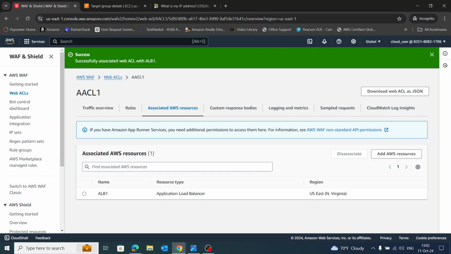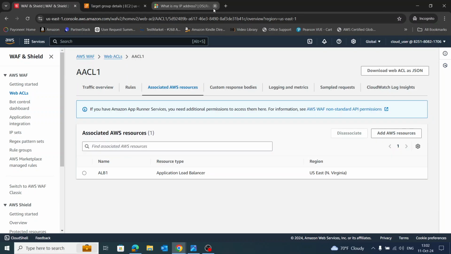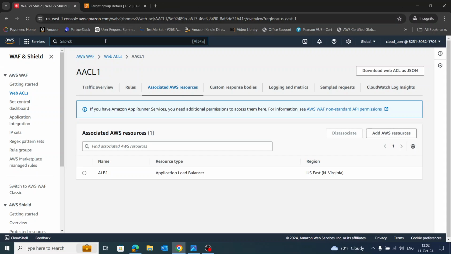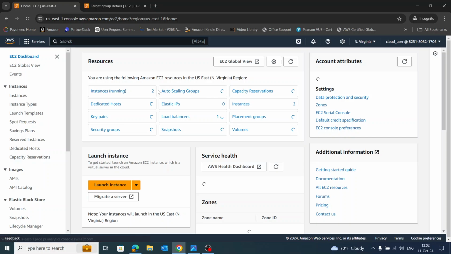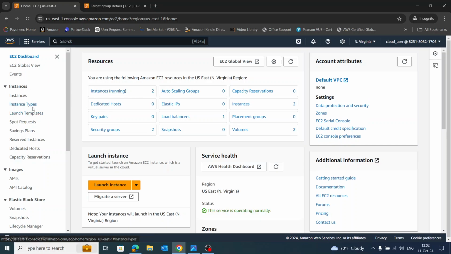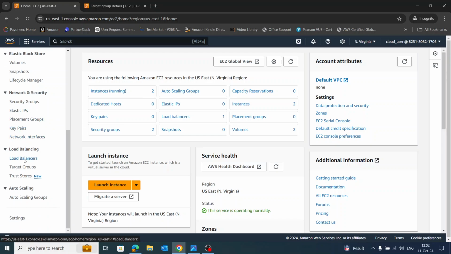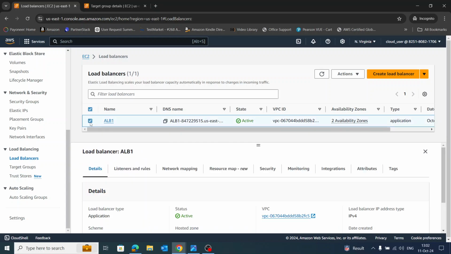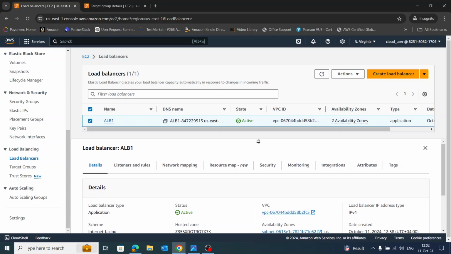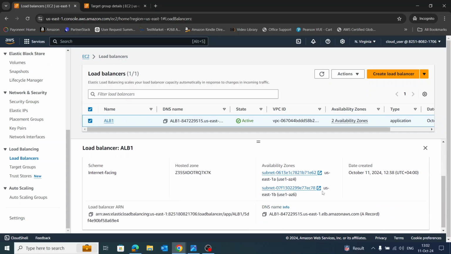In the search bar at the top of the AWS portal, type and select EC2. Under load balancing in the left navigation menu, click Load Balancers. Halfway down the page under the load balancer, select ALB1. Under description, find the DNS name. Click on the copy icon to copy the DNS name.